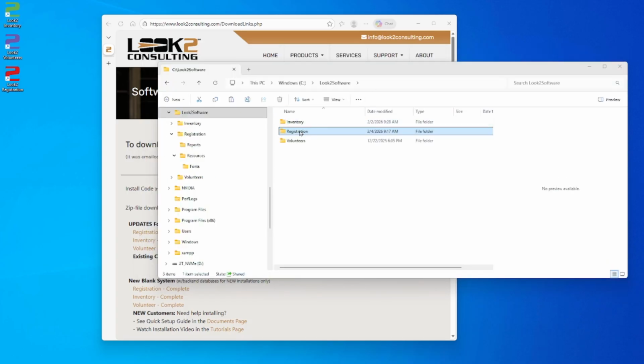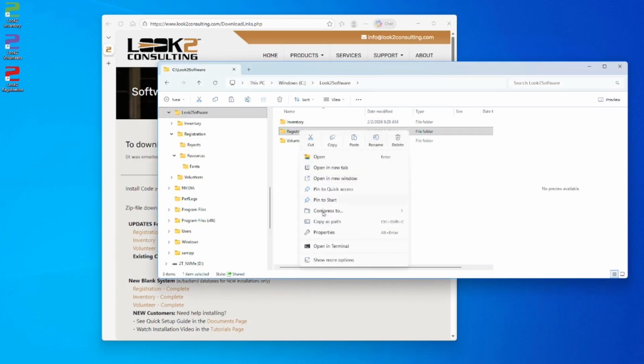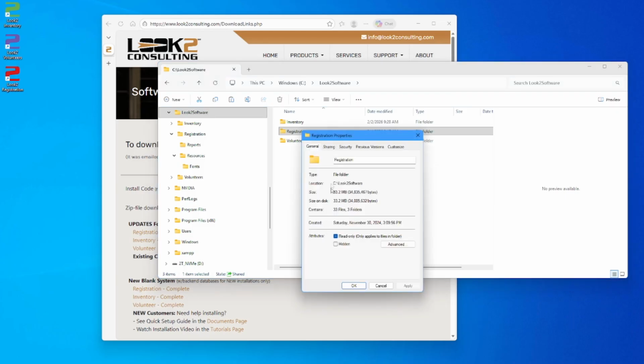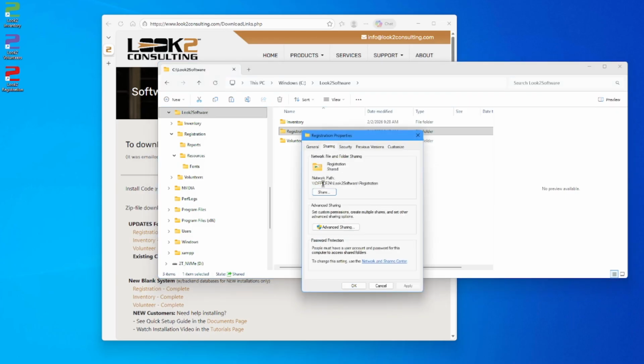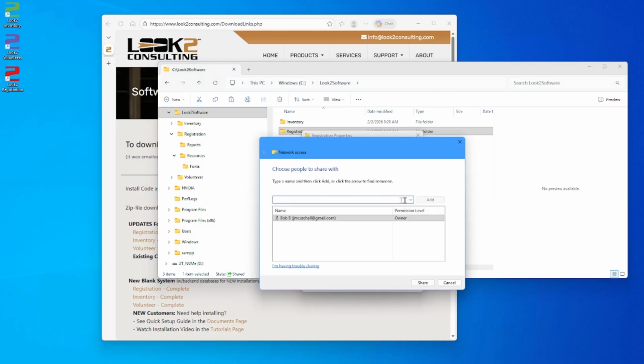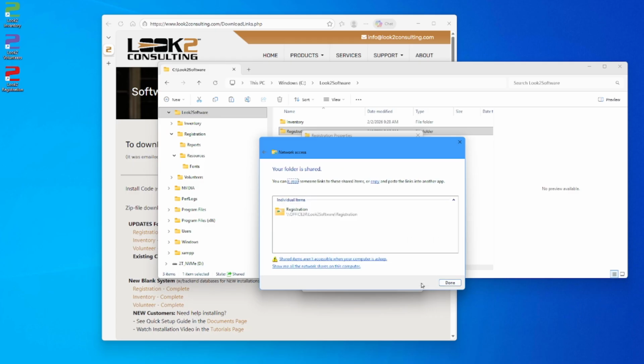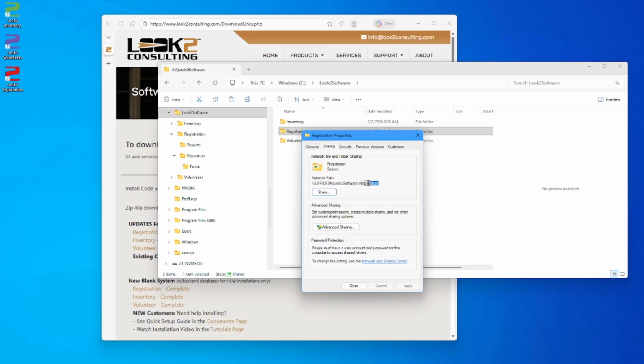First, right-click on the Registration folder and choose Properties, Sharing tab, and click the Share button. Here we'll pick everyone from the list, click Add, and give them read-write access. Then click the Share button. When done, highlight the shared path and right-click Copy. Then close the window.